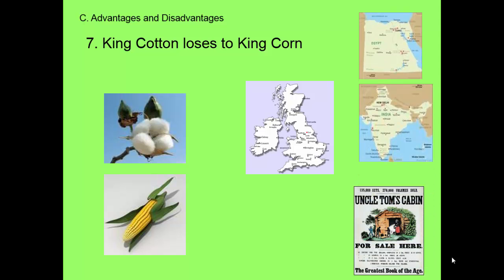Next, England also doesn't need the South as much as the South thought because England starts to ramp up cotton production in some of their colonies around the world. At this point, England owns Egypt and they own India, and they just get their cotton from there. And so the South, as the war goes on, becomes less and less important to the English economy. So no reason to support the South.